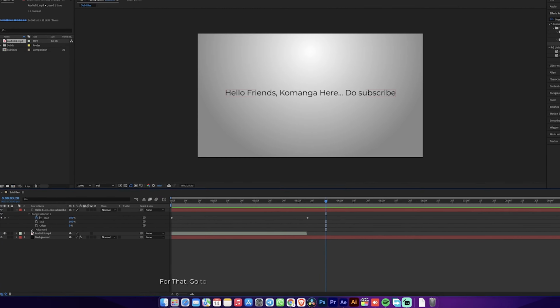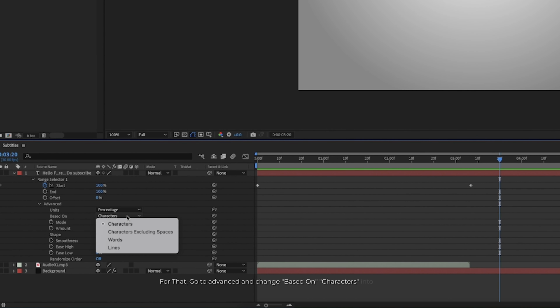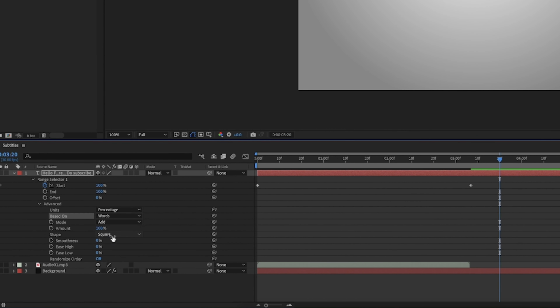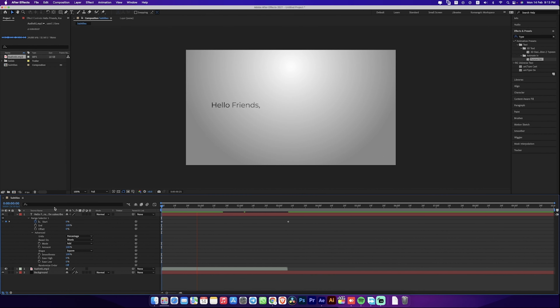For that, go to Advanced and change based on characters into words. Here I am also increasing the smoothness to 100%. Now let's see it. That's it. Now let's see the second way.